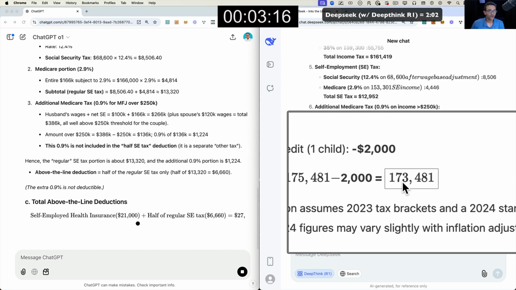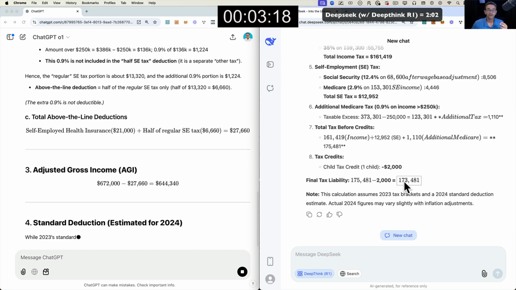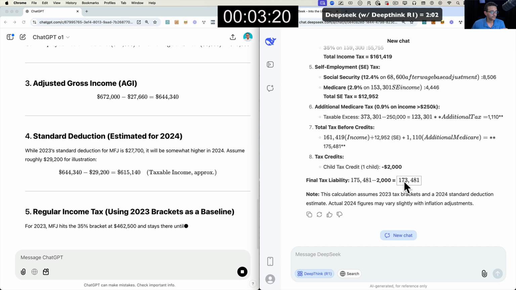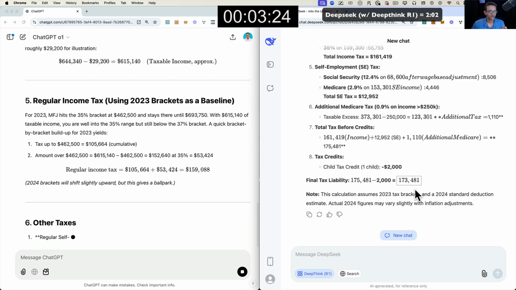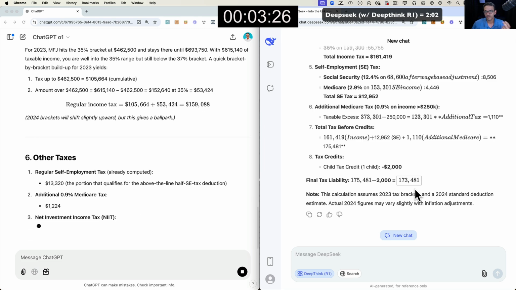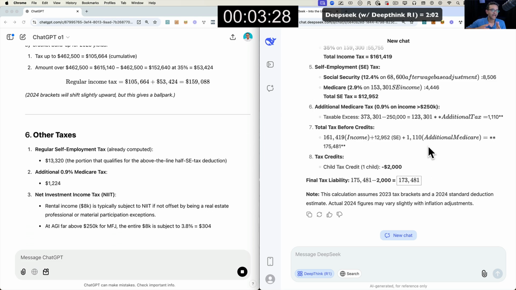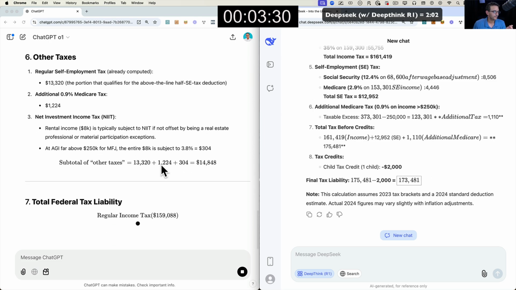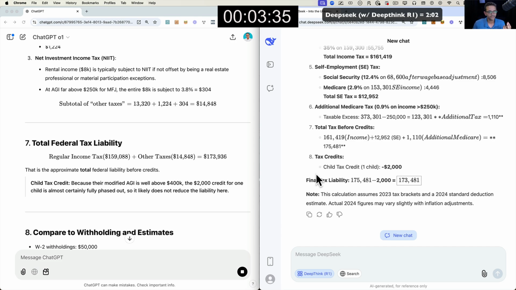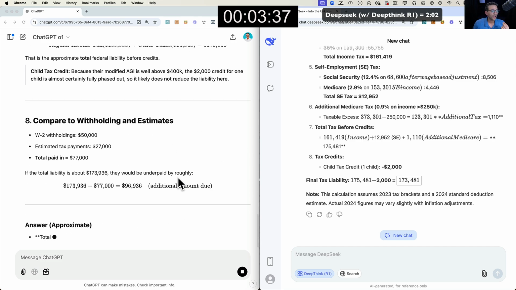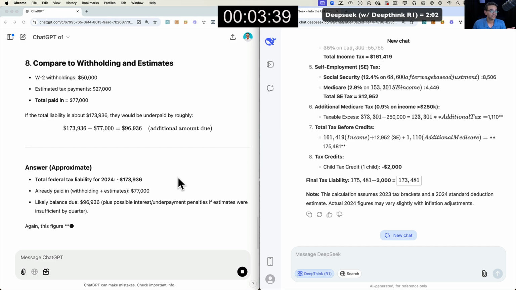So it came up with 173,000 without the prepayments, and it also assumed that 2023 tax brackets are similar to 2024. So that's just reason to believe that Deepseek is not as updated as ChatGPT. So that's kind of one negative point for Deepseek. But at the end, if the estimate is fairly similar, we are going to draw a very similar conclusion.